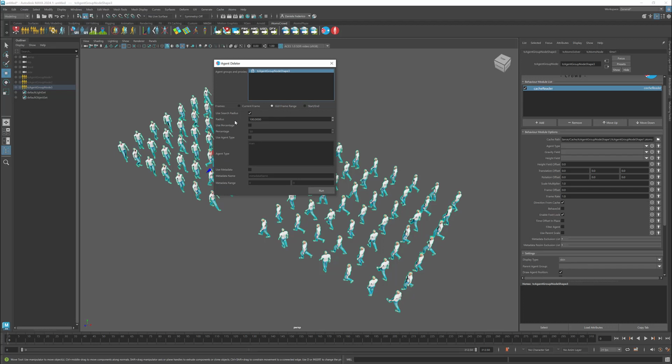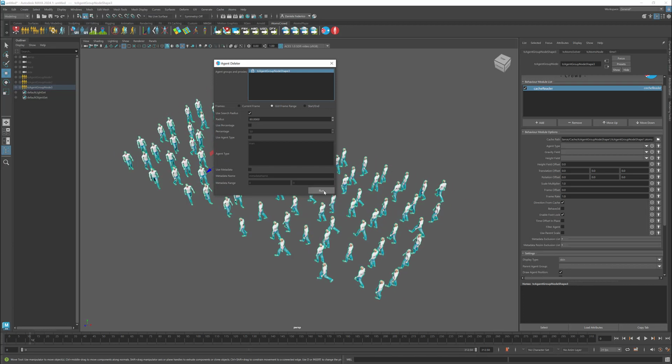You can either use the UI frame range or the start and end. Let's use the GUI frame range. And also here you can say maybe a radius. So you can say, I want them to be, when they're closer than 80 units, I want Atoms to filter those. Okay, so I'm going to click run.